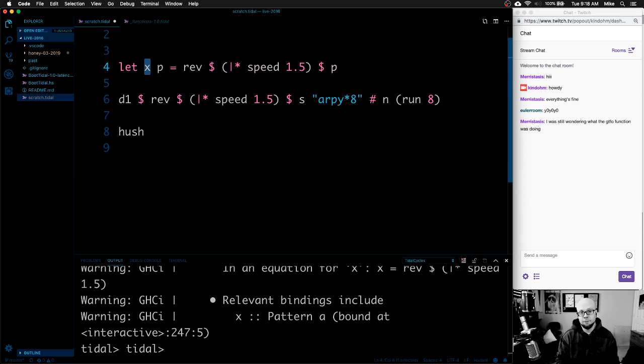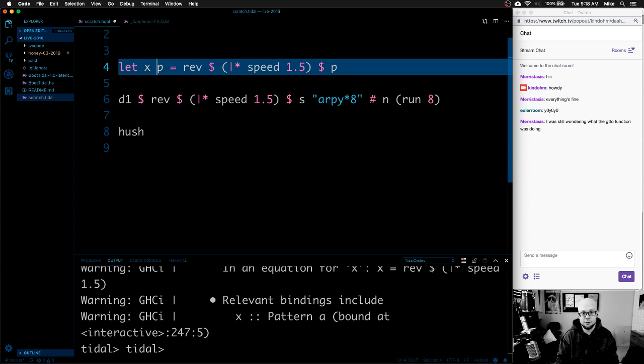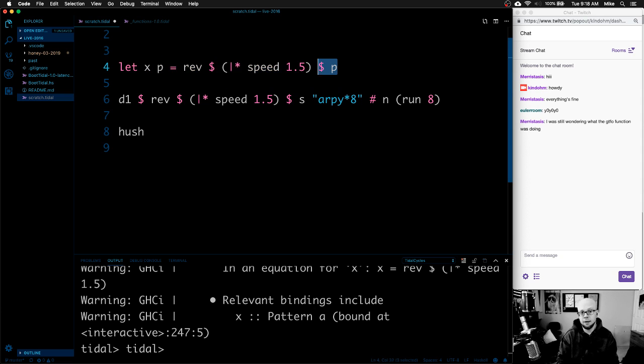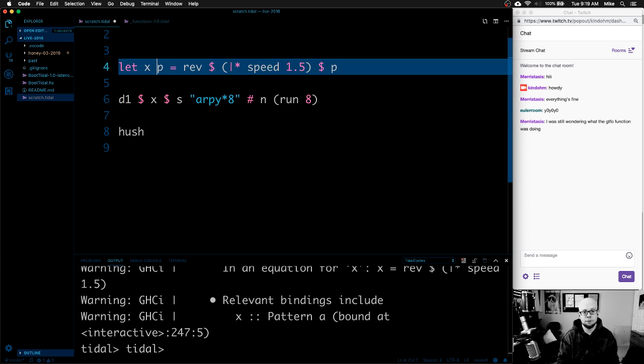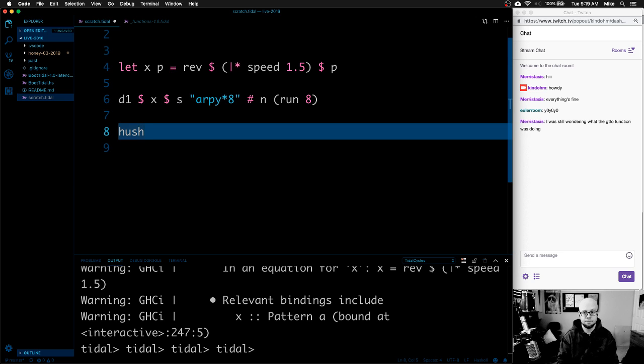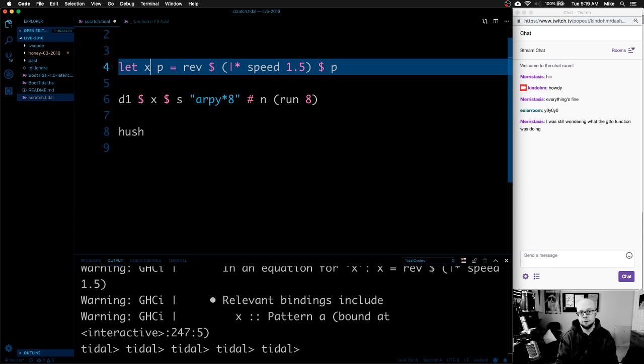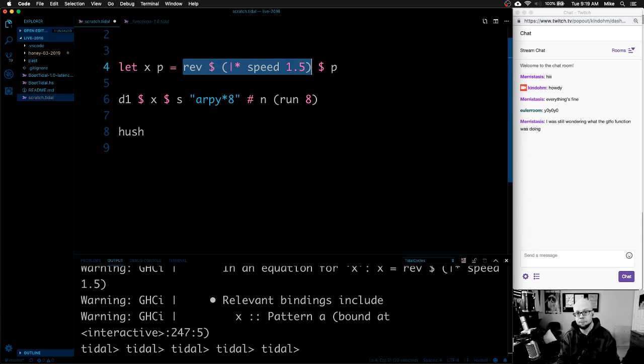So if I want my custom function to be x, I just use the letter P to say I want to apply x to a pattern. And then when I chain my functions together, I can just end with $P, and that basically says apply all these functions in order to P at the end. So now I can just say x, like so. So now I've created a shortcut function that does two things instead of just one.